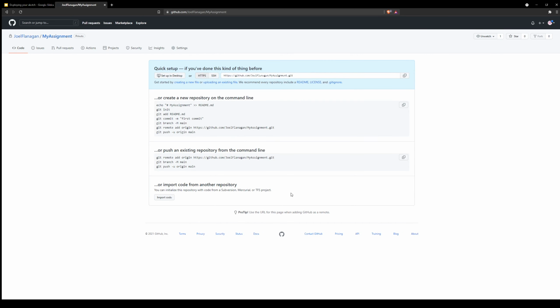Alright, so here I am with my brand new repository. It's got nothing in it. Here you can see a bunch of the command lines to commit code to your repository. I'm not going to worry too much about that. I'm just going to set this up in desktop, and here I've got this button for it. So I've already got GitHub Desktop installed and running, so when I click that, it should open up in desktop. And I'll hit open.